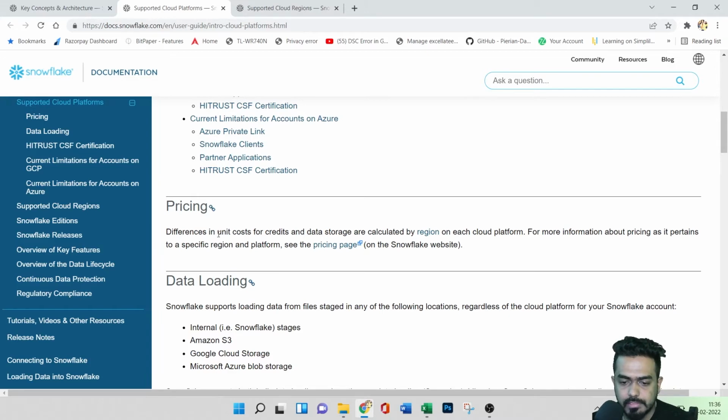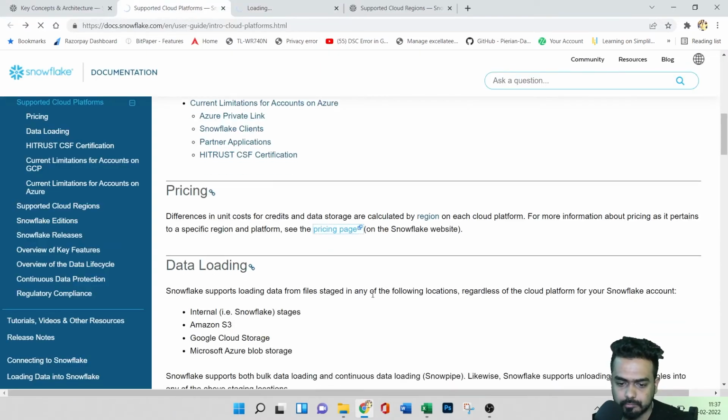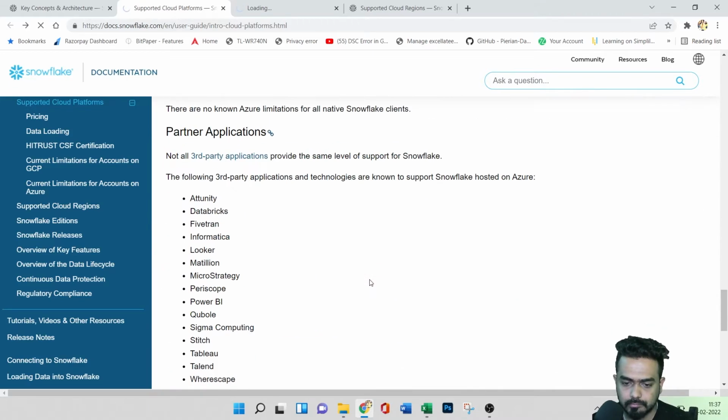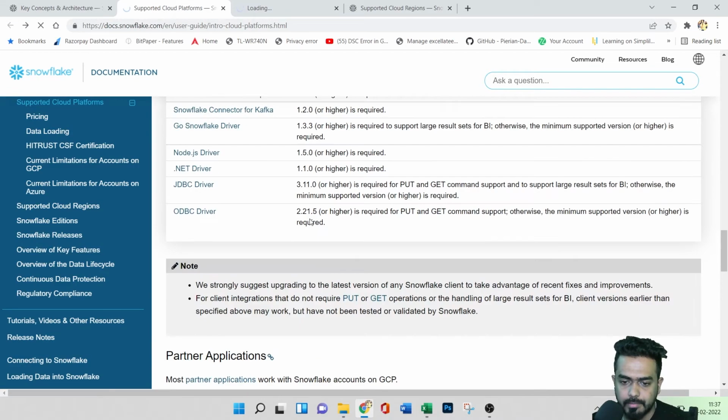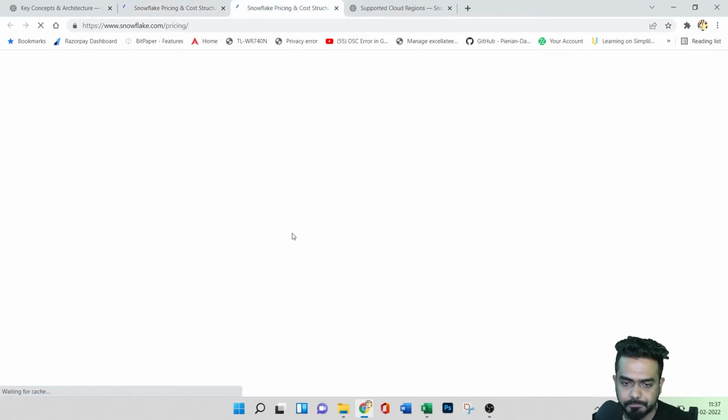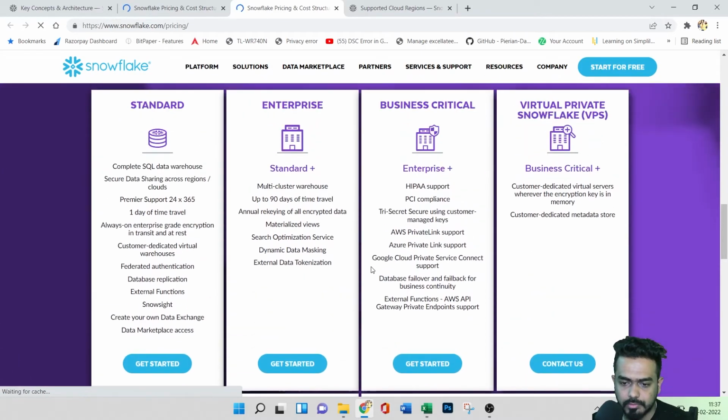Differences in the unit cost for credits and data storage are calculated by region. Even this is important. By region they have different charges, like if you have worked with AWS or Azure, they also charge based on regions. So here we have a pricing page in the documentation, and this is the pricing you can see.